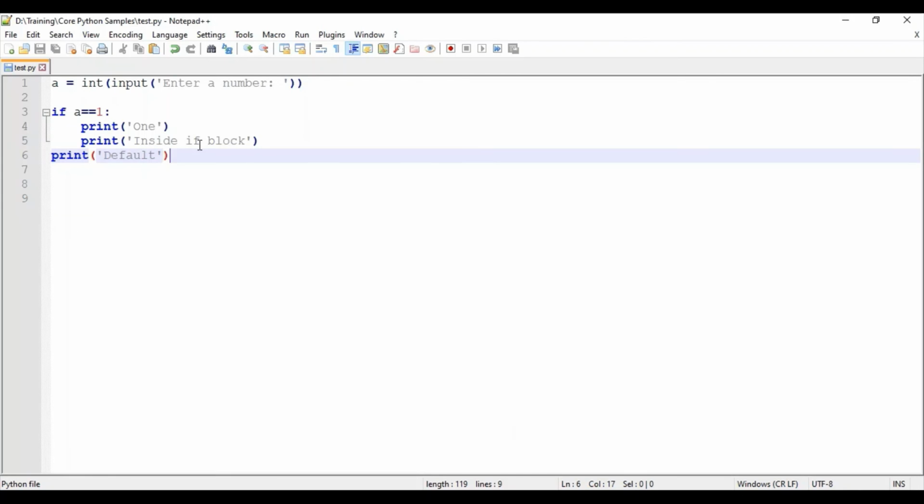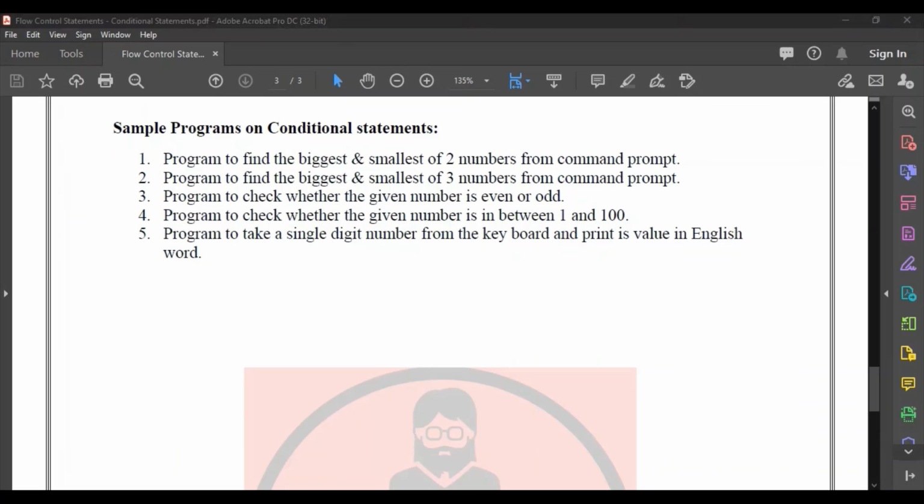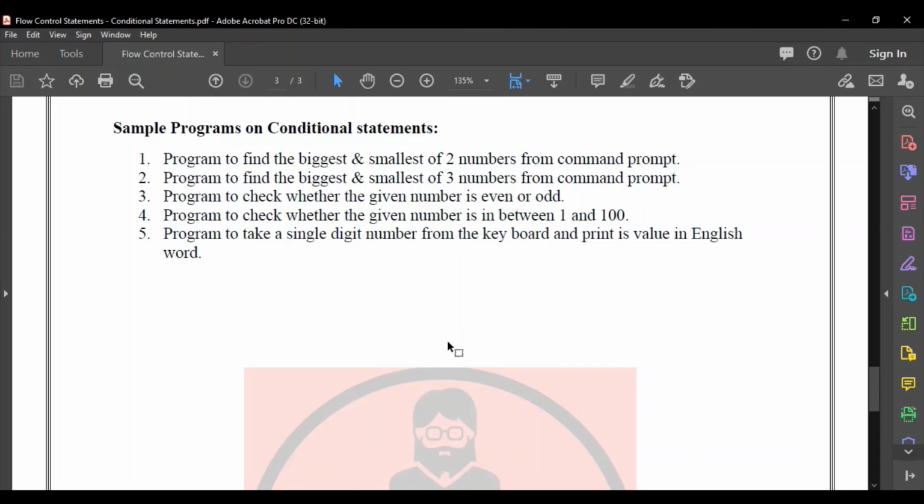So this is about the conditional statements in Python. In the next video we will be looking into the flow iteration statements.